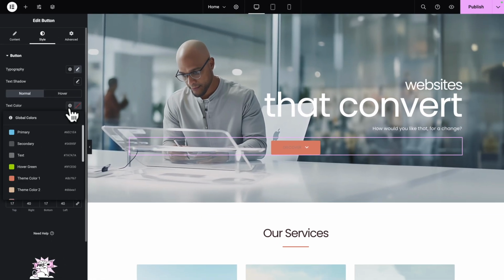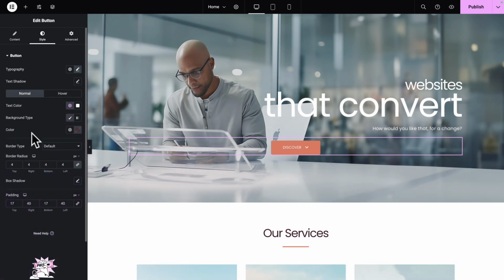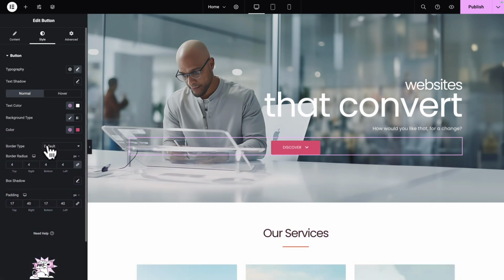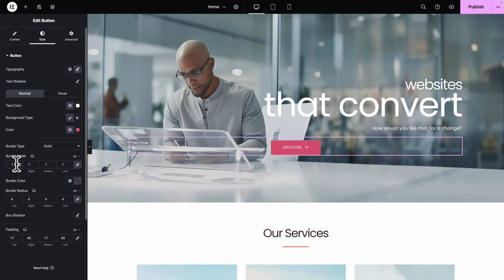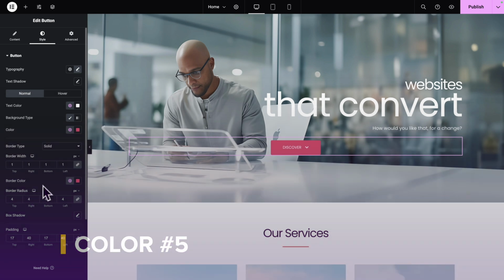So for the text color, let's pick color number 6 from our global color palette. And for the background color, let's pick color number 5. Now for the border type, you want to select Solid. The border width should be 1 pixel all around, and the border color should be set to color number 5.